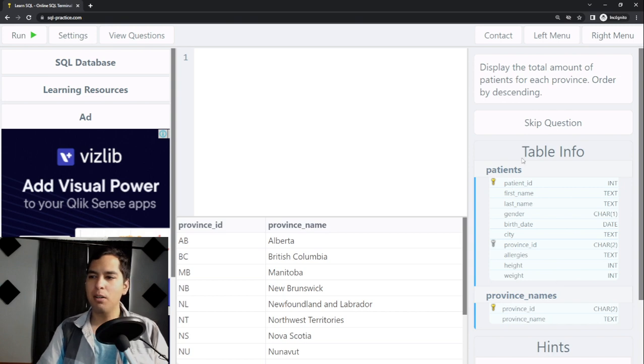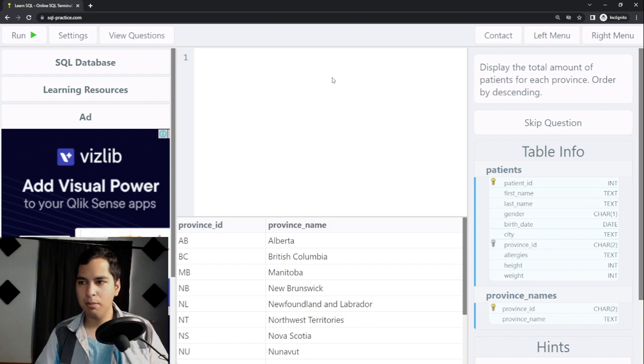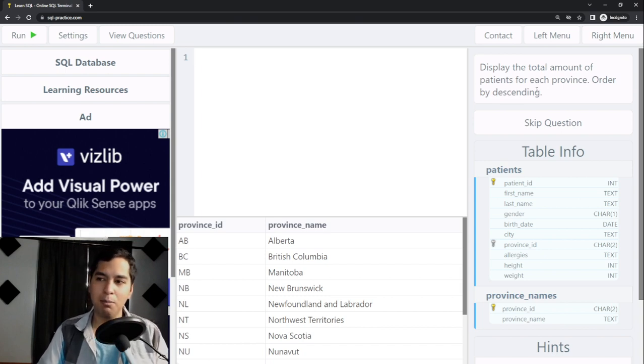Okay, so I encourage you to first do it on your own, and then we can compare it. And if you are stuck or you are not able to do it, or you get confused or whatever, you can resume the video and we can do it together step by step. Okay, so first we need to understand the problem. So I'll read the question again. It says, display the total amount of patients for each province, order by descending. Okay, so let's begin breaking it down.